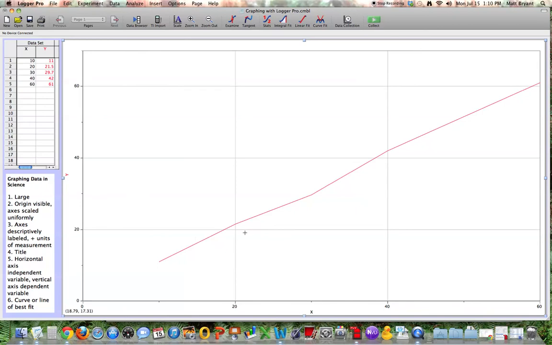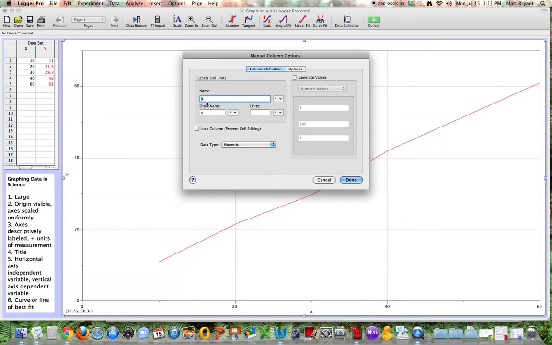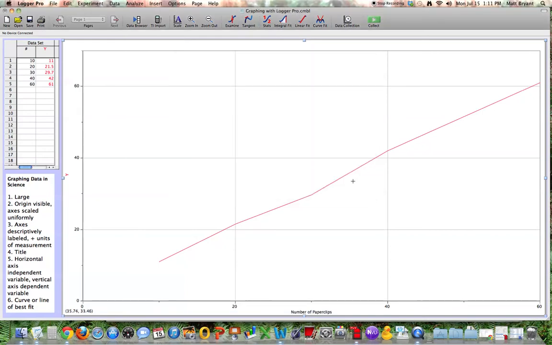And we need to label our axes so we know what's on the y-axis and what's on the x-axis. So let me right click again, and I'll pull up something that's called column options. And under X, that's my horizontal axis. That was my number of paper clips. And the short name might just be the number sign. And there are no units for number of paper clips because it's just a number. Numeric, I think that's good. So that shows up down here on the x-axis, and the abbreviation also shows up in the data set up here at the top.